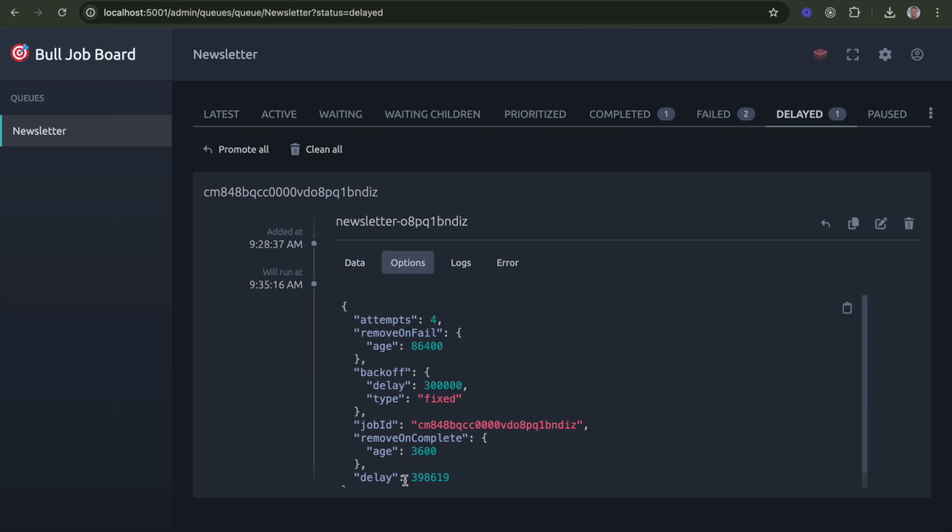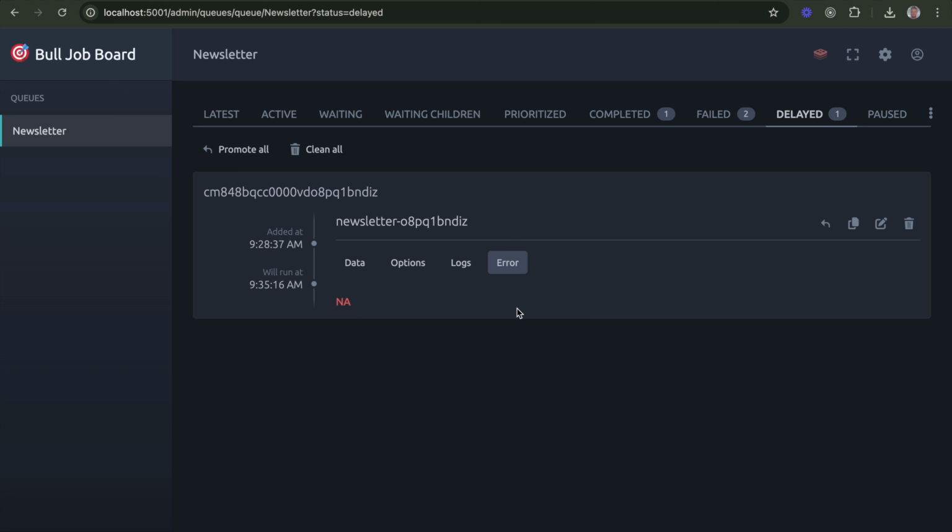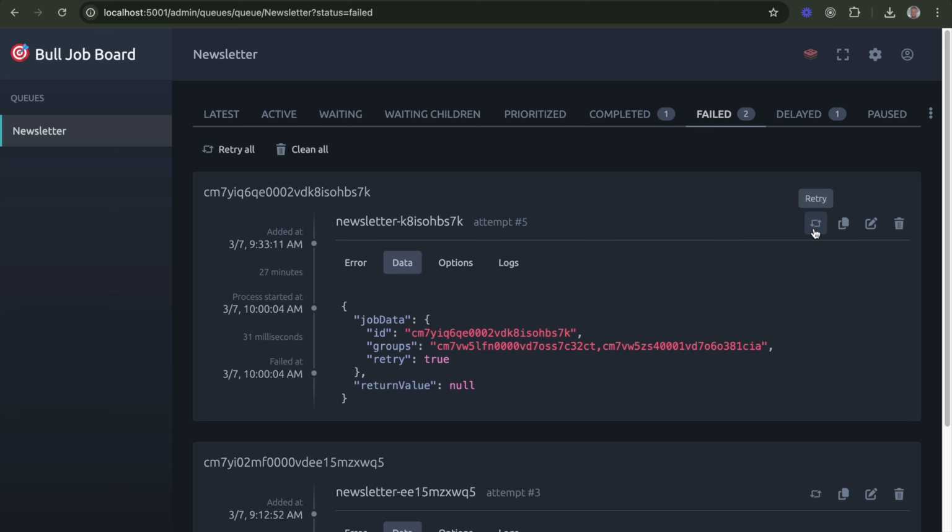You can see the options of the job that was specified, and if a job has failed, we'll also be able to see the error that occurred. So these are under delayed jobs. If we come under retry job, you can see it over here. If we click on retry, this job will be retried. So just like so, within this board interface, we'll be able to monitor our jobs.